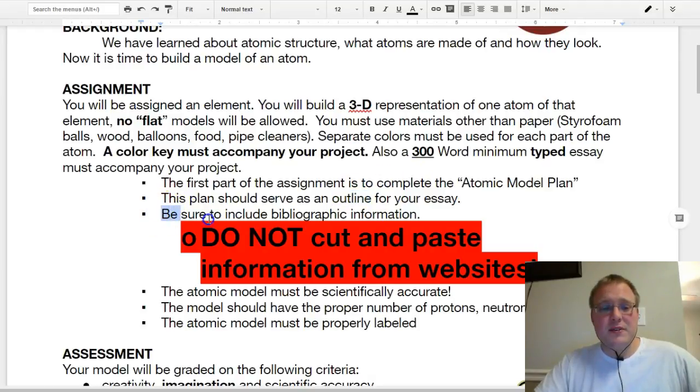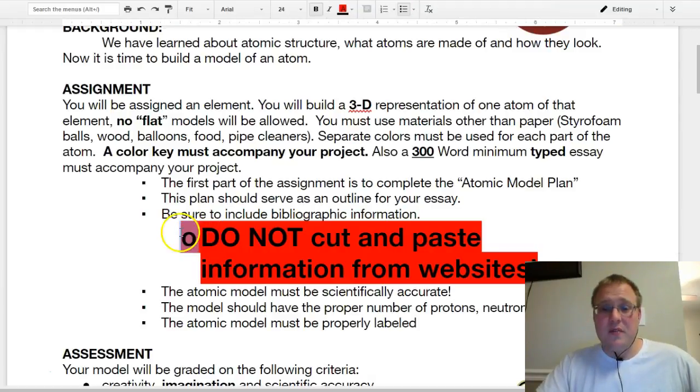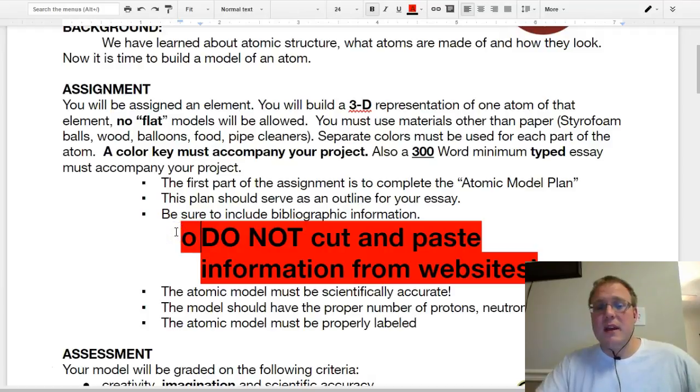I do want you to make sure you're including bibliographic information. If you don't include bibliographic information, you're going to result in fewer points. I do not want you to cut and paste from other websites. You have to use your own words. It can be paraphrased from somebody's website, but it must be your own words. I don't want you to just cut and paste.